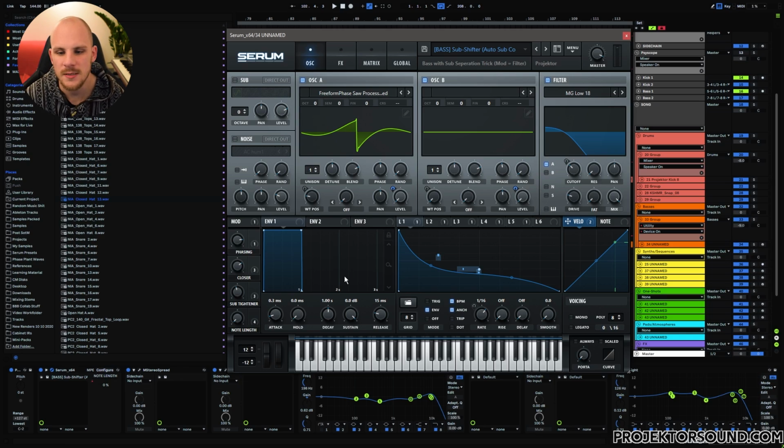So the patch is pretty difficult to explain. There's a lot of moving parts to it. It's not your default kind of baseline preset. What essentially is happening is that I'm controlling everything with LFOs here.